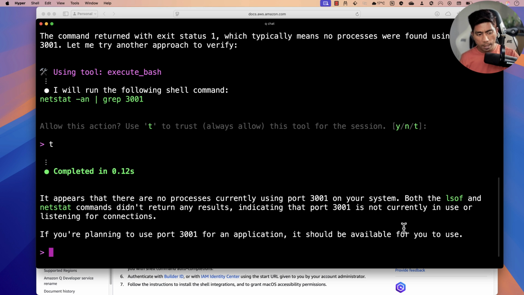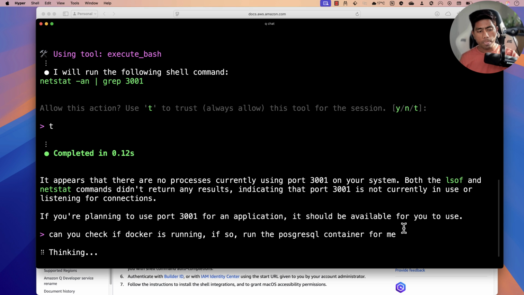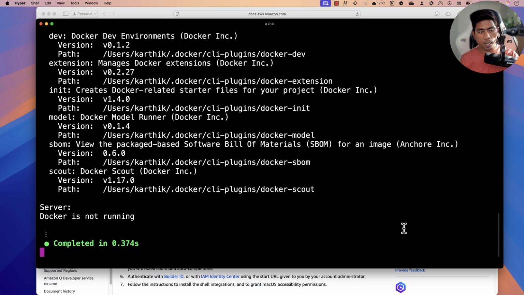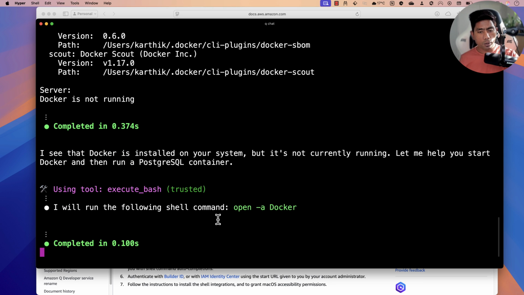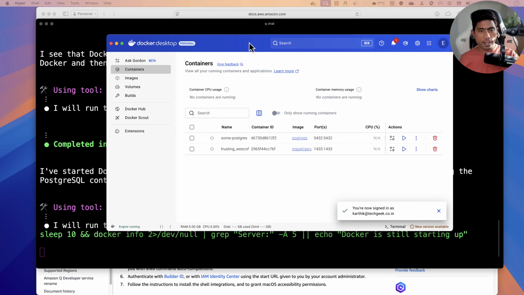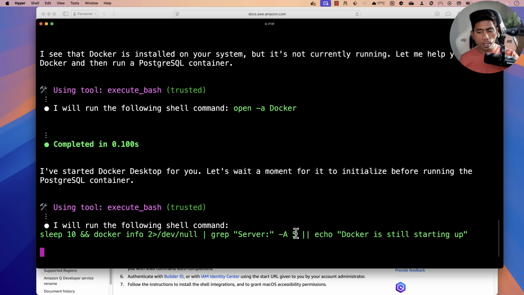Also you can just say, can you check if Docker is running? If so, run the Postgres SQL container for me. And if I hit enter, you see that now it is going to check if the Docker daemon is running, and it found out that Docker is not running. So it is going to open the Docker. Look at that. It has opened the Docker for me automatically, and Docker is completely available. And now it is going to run the command, and we'll see what is going to happen.